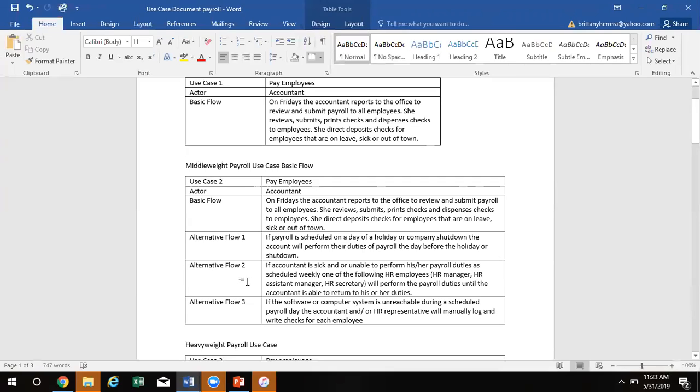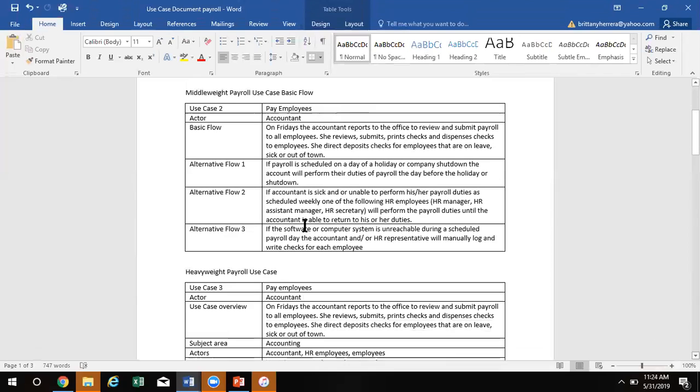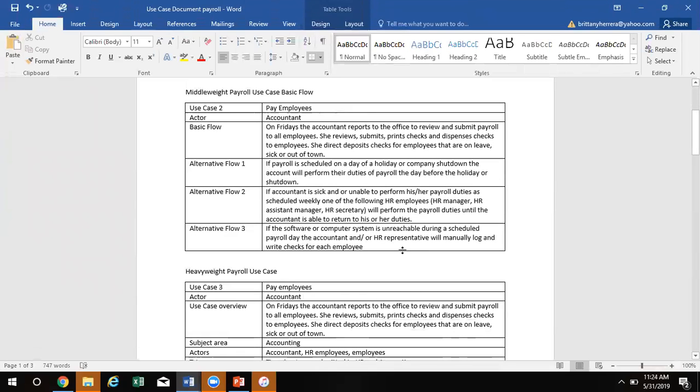Alternative flow number 2, if the accountant is sick and or unable to perform his or her payroll duties as scheduled, one of the following HR employees, which is the manager, assistant manager, or secretary, will perform the payroll duties until the accountant is able to return. And then if the software or computer system is unreachable during a scheduled payroll day, the accountant or the HR representative will manually log and write checks for each employee.